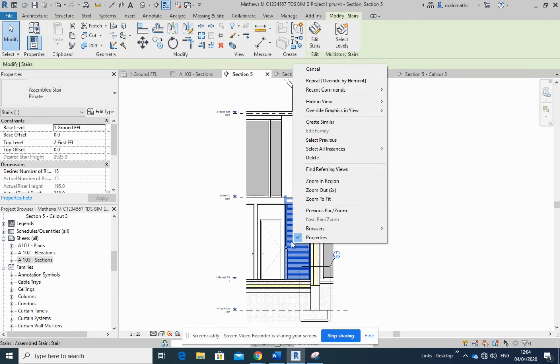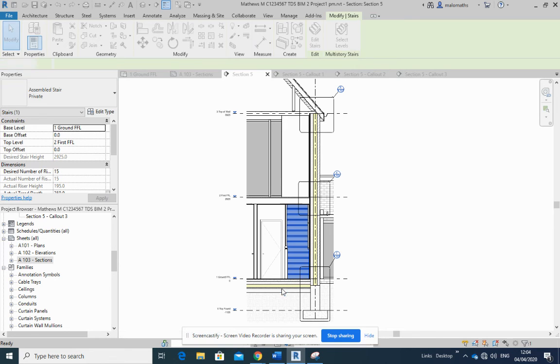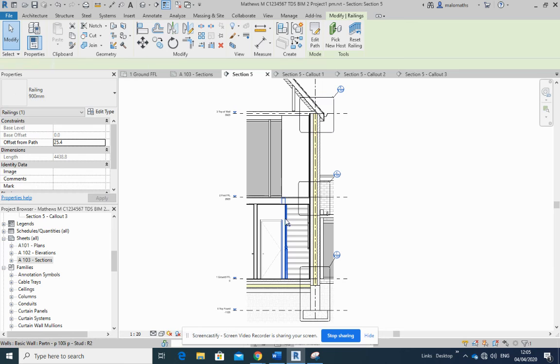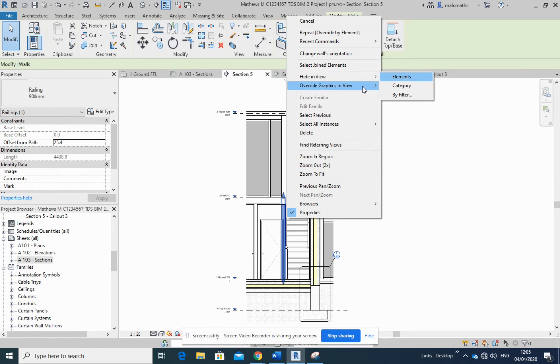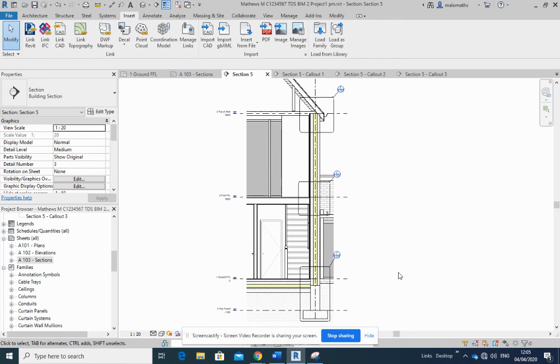Here's my stairs, I'm going to pick that. I'm going to go override graphics in view by element, and I'm going to half tone that one and go OK. And you can see that there's the railings. Let's do that one as well. Right click, hide and override graphics in view, half tone. OK, and again, I need to do that maybe a couple of times, but that's kind of setting those in the background there, which is pretty handy because this is what we're concentrating on here, is the bits that are in section. Okay, so I hope that's of use to you.